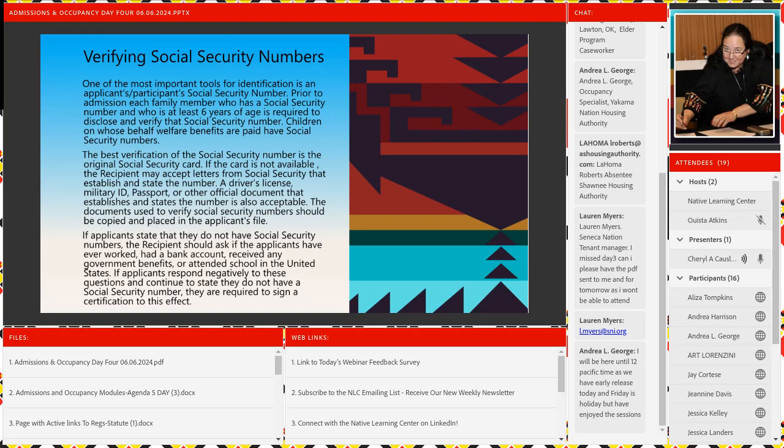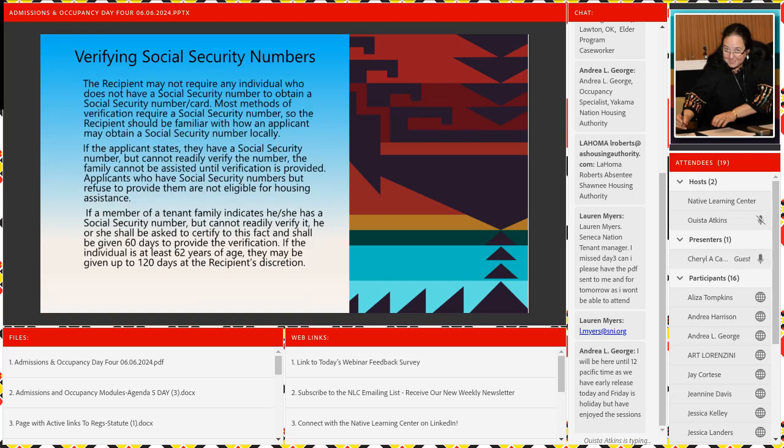If applicants state they don't have a social security number, you should ask them if they have ever worked in the United States, had a bank account, received any government benefits, or attended school in the States. If they respond negatively to these questions and continue to state that they do not have a social security number, they're required to sign a certification to that effect. You may not require any individual who does not have a social security number to obtain a card.